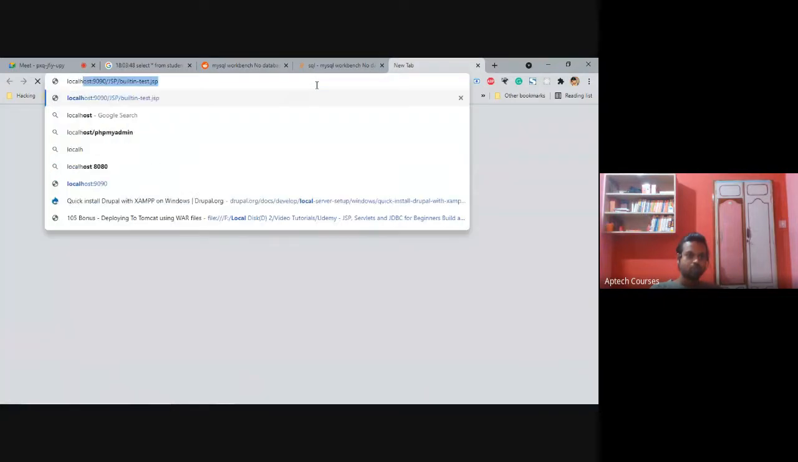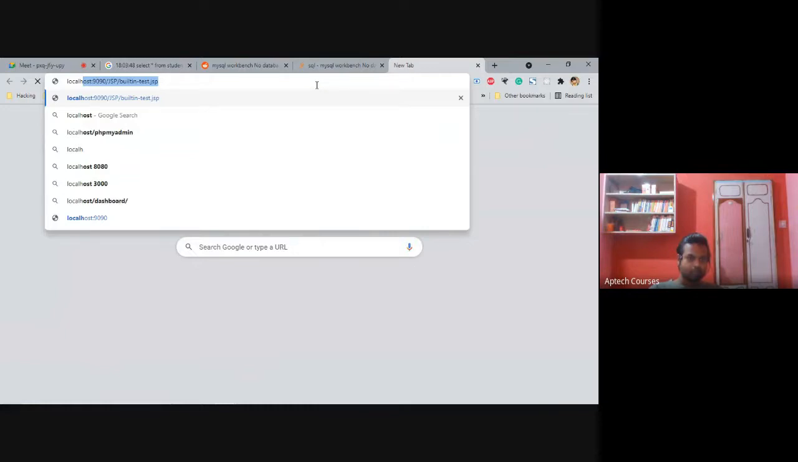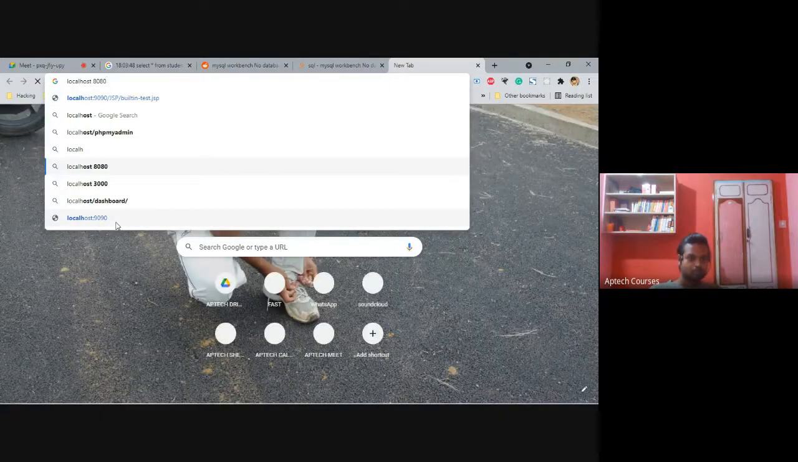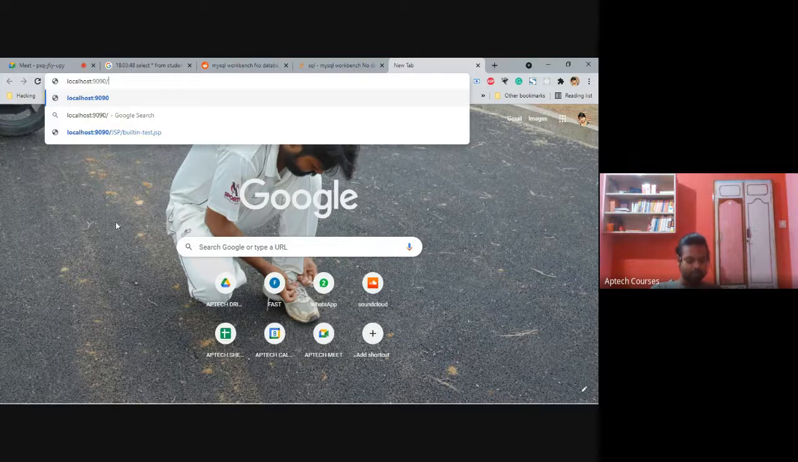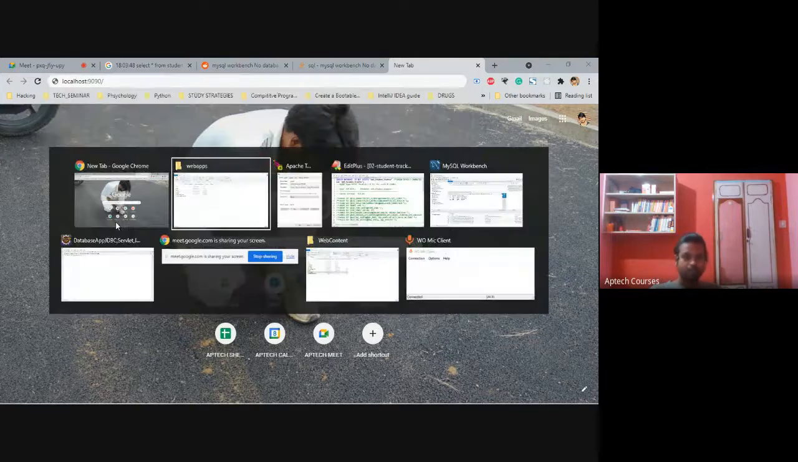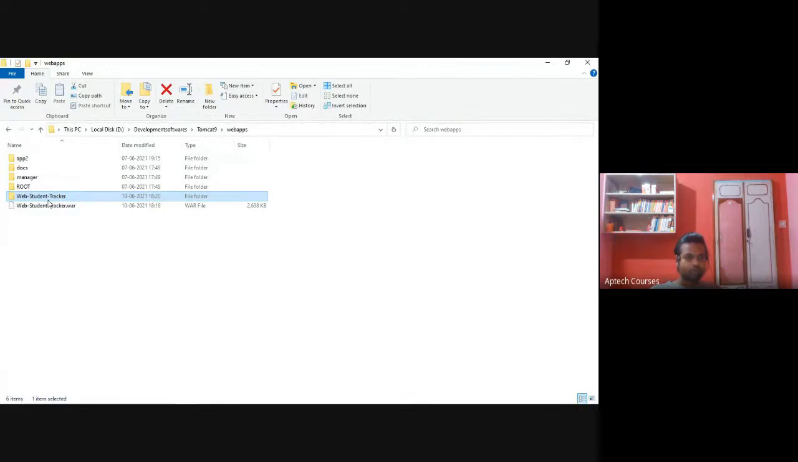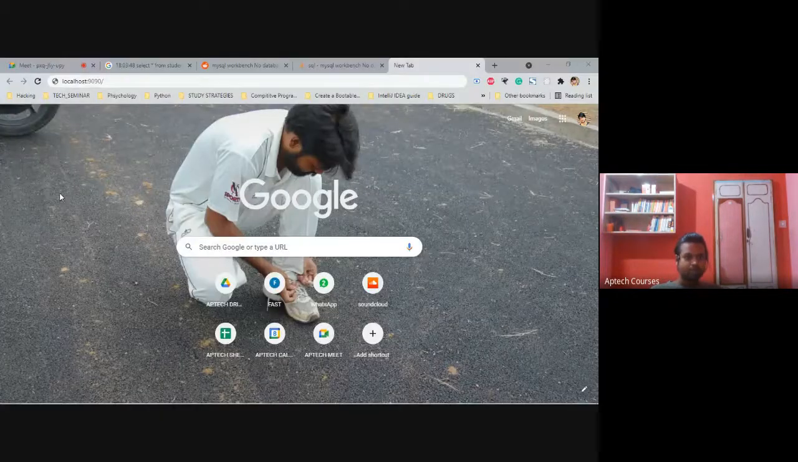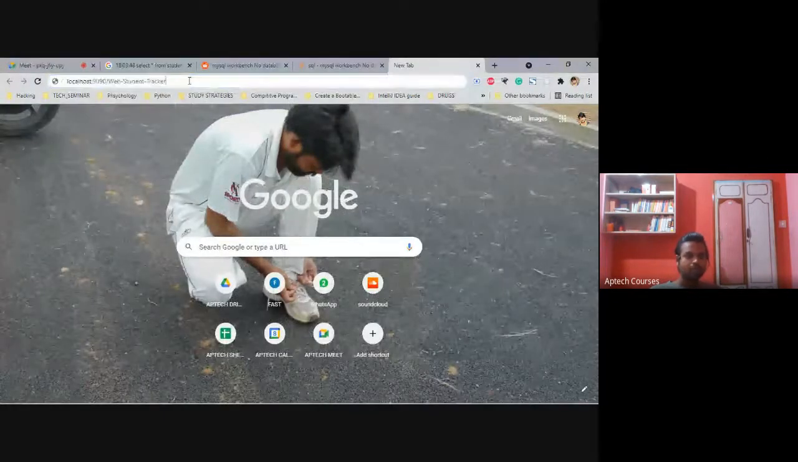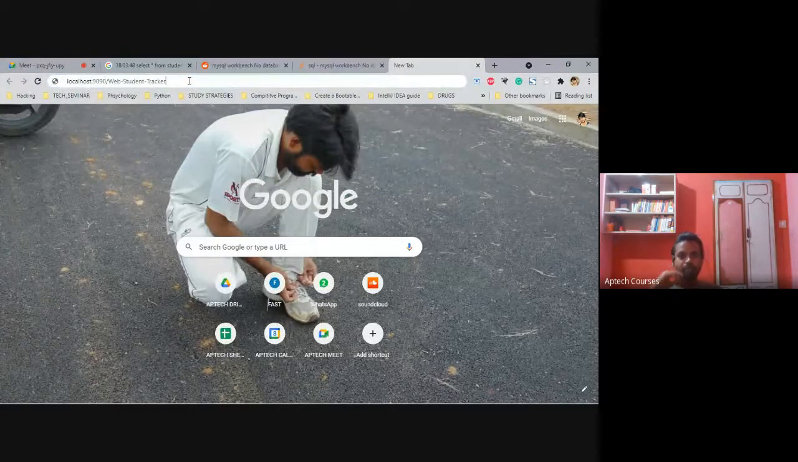Now the thing I need to do is open localhost. Then here I have the name. I need to copy this name. Copy, then paste it here. Enter. The student tracker.